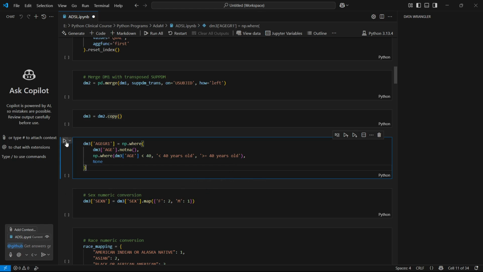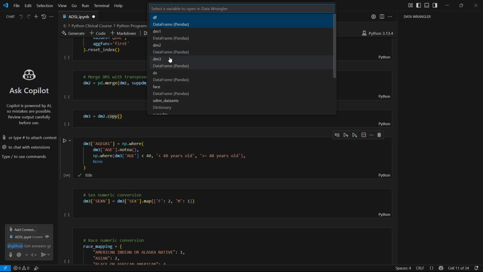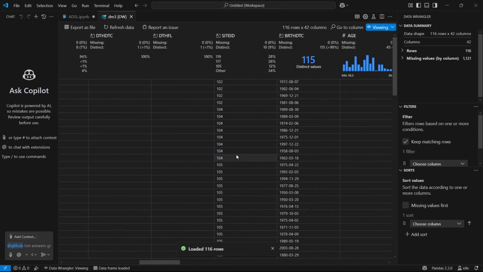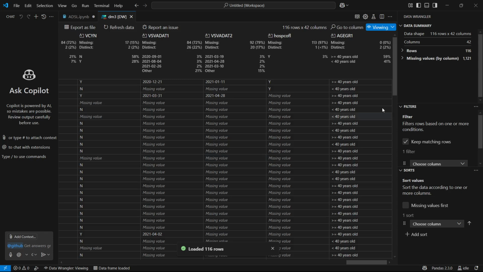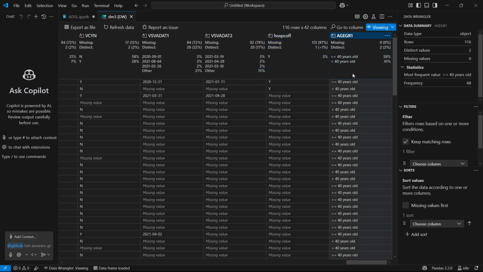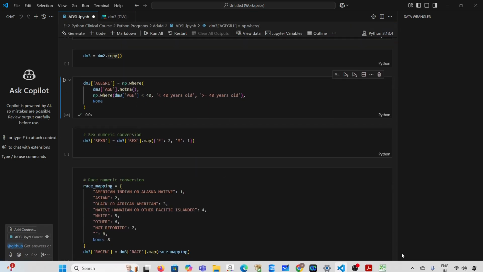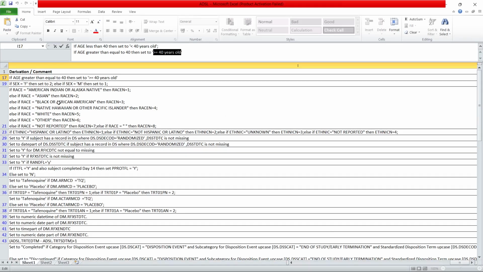Okay, let me run this one. So we have it for dm3 there. Then if you check dm3 again and go to the age group 1 here, you can see this one. So you have less than 40 years, greater than or equal to 40 years, like that. I keep dm3 open right now, so the next variable will be the sex n variable.